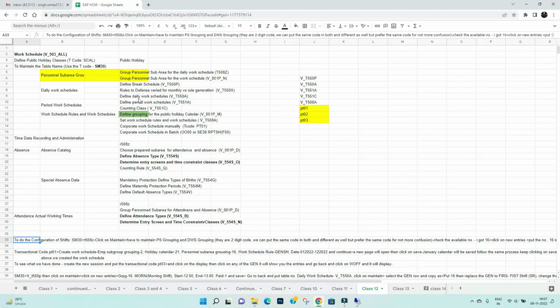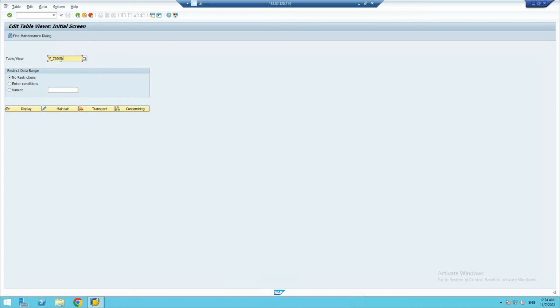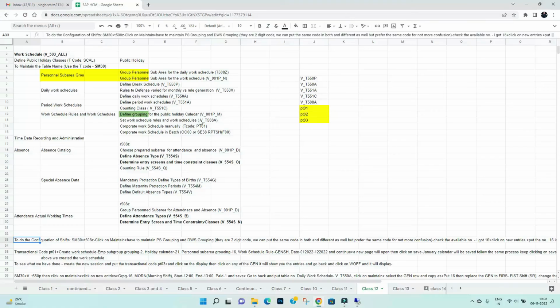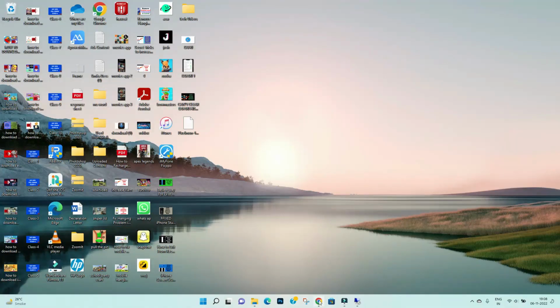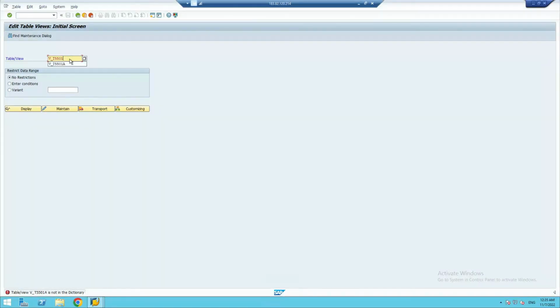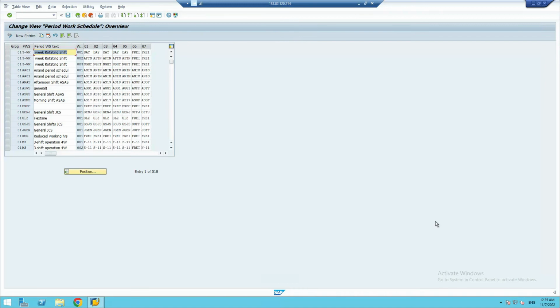So we created define daily work schedule under V underscore 500A. Now we'll create define period work schedule, V underscore 551A. V underscore 551, 550. Okay, 551A, not 0. 551A. Now you can see here.